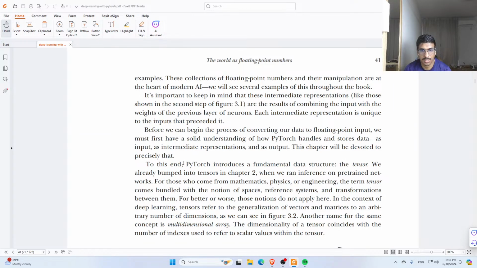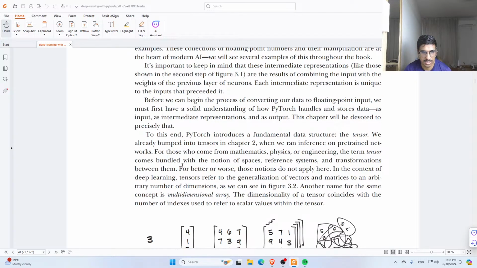It's important to keep in mind that the intermediate representations like those shown in the second step of figure 3.1 are the result of combining the input with the weights of the previous layer of neurons. Each intermediate representation is unique to the inputs that processed it. Before we can begin the process of converting our data to floating point input, we must first have a solid understanding of how PyTorch handles and stores data as input, as intermediate representations, and as output. This chapter will be devoted to precisely that.